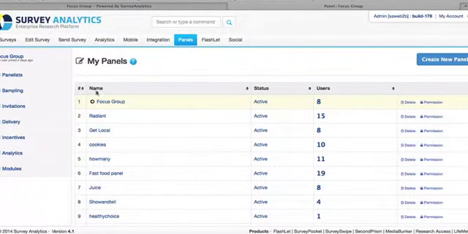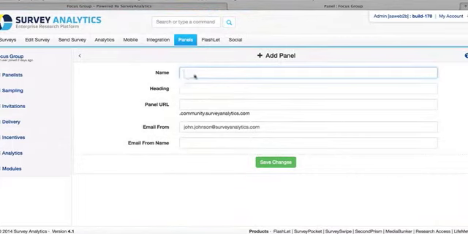I have several communities listed. All I need to do is click Create New Panel, give that community a name and a heading, and a panel URL. We want to select the email from address and the email from name. And now our community is created. You will note the left navigation of our community tool has been made in such a way that it's easy to navigate, as well as these menus can be expanded and collapsed.